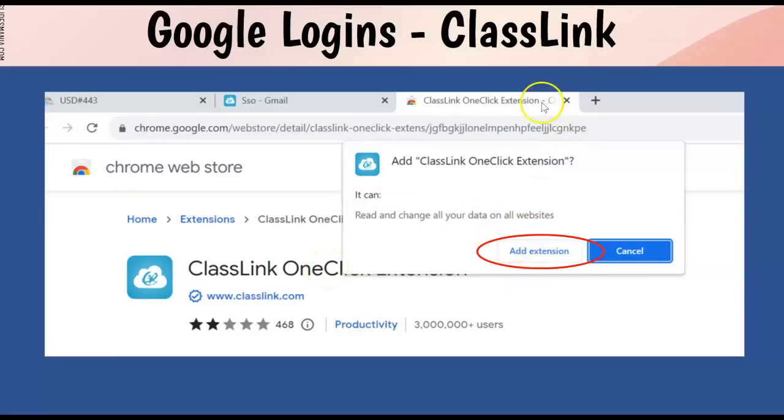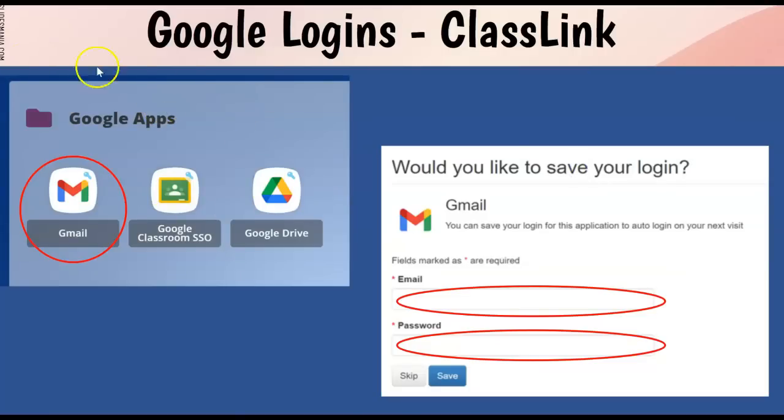Then click on the top two windows that are open for the Google Classroom extension and the Gmail, and it will bring you back to your Google Apps. So this is just another little step to get past this, and you won't have to do that again. Now when you click on your Gmail, it should either go to your Gmail already if you have it saved previously, or it will ask you if you'd like to save your login. Please go ahead and enter your email and the password that you have created and logged in with already. Then click Save.